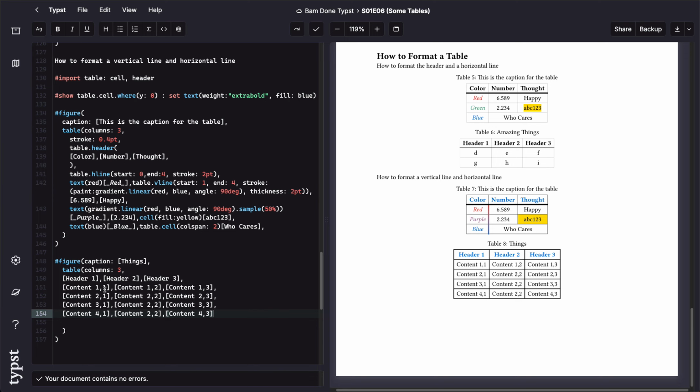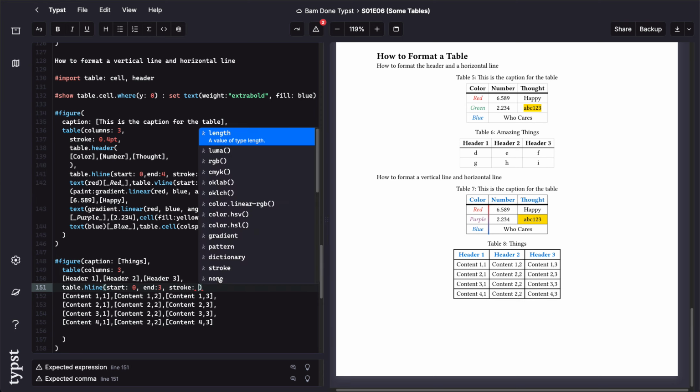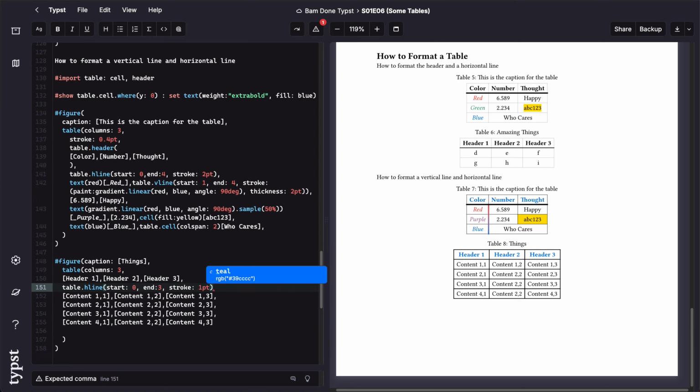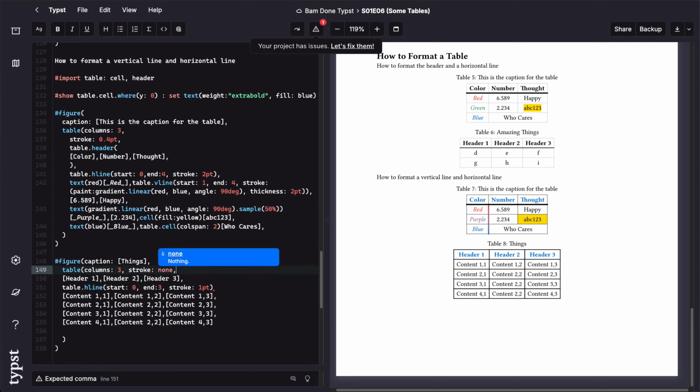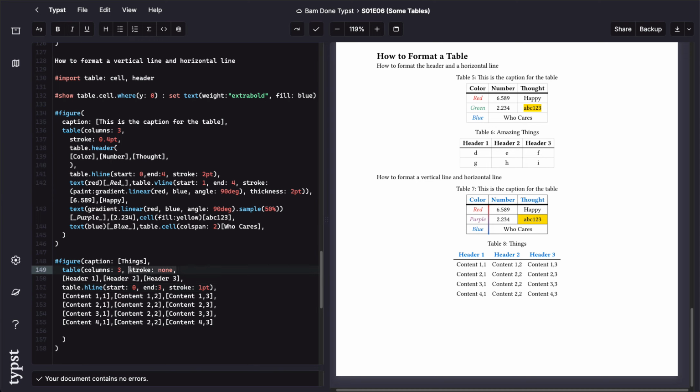Okay. All right, so now I want to create this H line. So that's the first thing I can do. I go table.hline, and I call it start 0, end 3, stroke 1 point. Let me make stroke none, so that way you can see. So I made the default stroke of the table none, and I made an H line of 1 point. So that takes care of that.